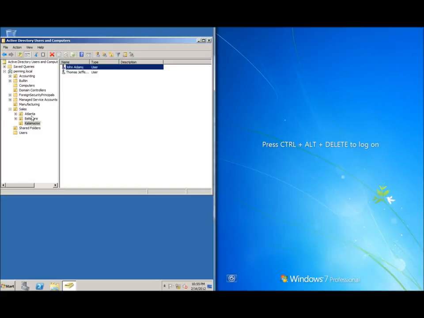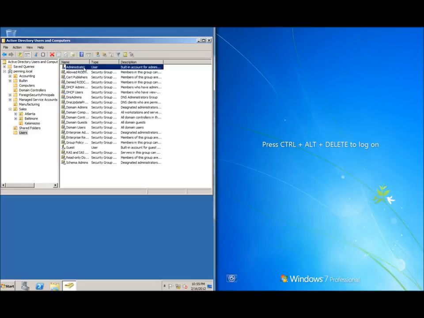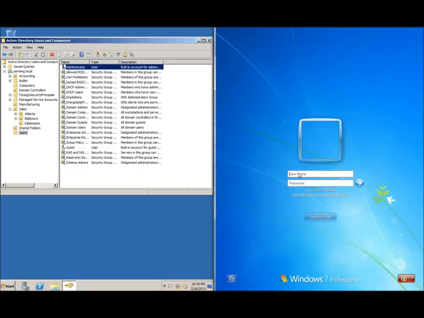However, I'm going to pick a different user. If I go to users, I've got my administrator user who is under a different organizational unit. So I'm going to log in as the administrator, hit other user, type in my domain slash administrator, and log in with my password.